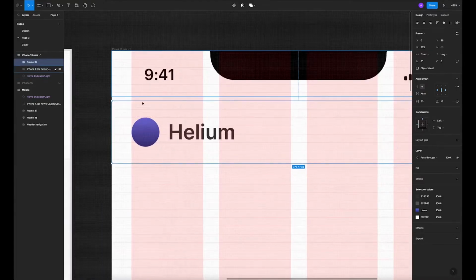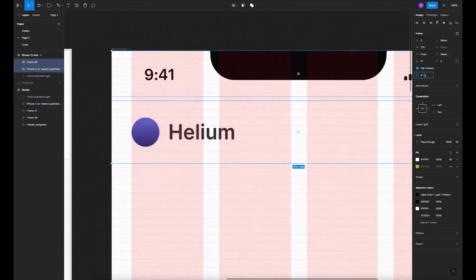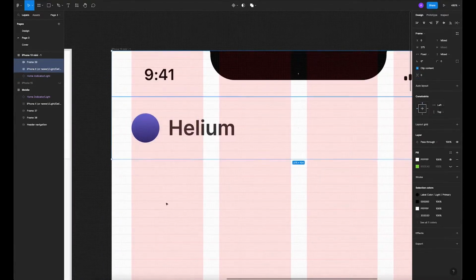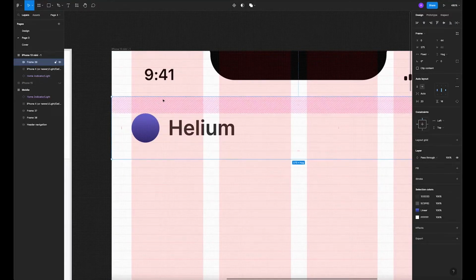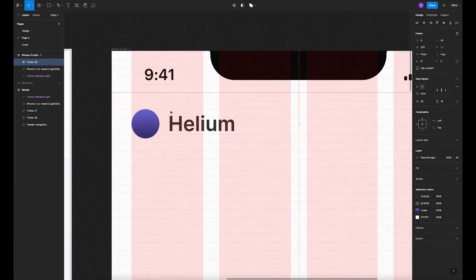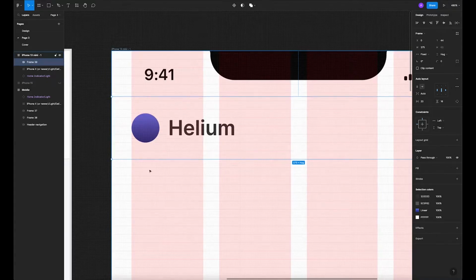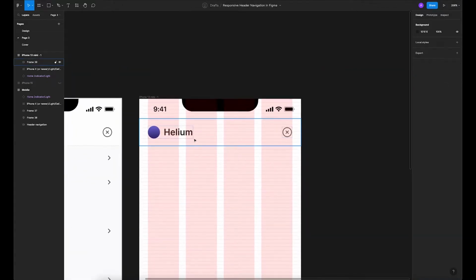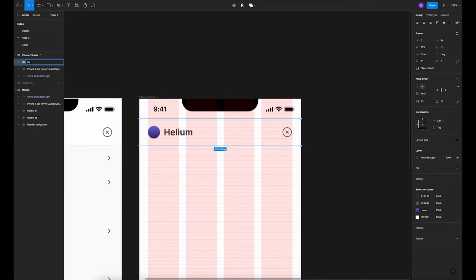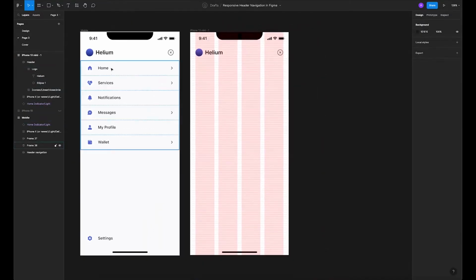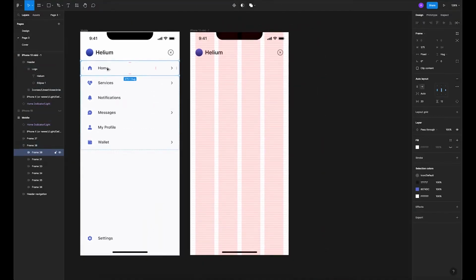Great. Let's make sure we have 0 pixel between the top and our header. So this is a safe area right here. Make sure no elements overlap, okay? I'll show you later why. Let's name it header. Let's create our first menu item, okay?